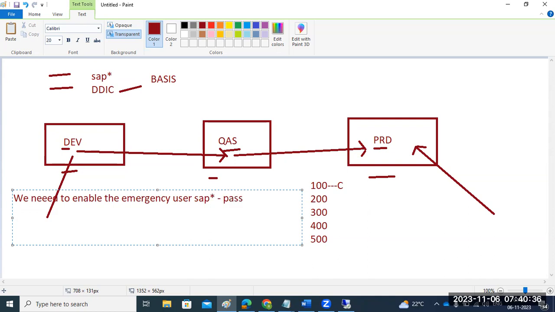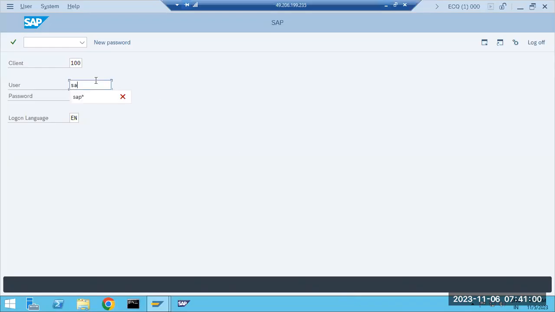Just password: pass. Why? Because for a newly created client, we cannot log in with SAP* using our own password, or DDIC with our own password. We just have to enable SAP* with the password pass. If you enable this, we can log into any new client with SAP* and the password pass. But here we are unable to log in. Why? Because we need to activate the emergency user.